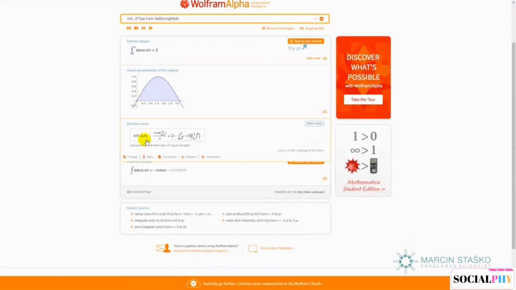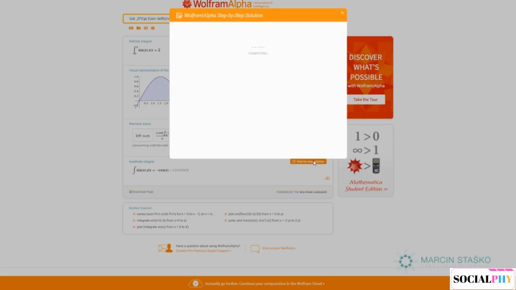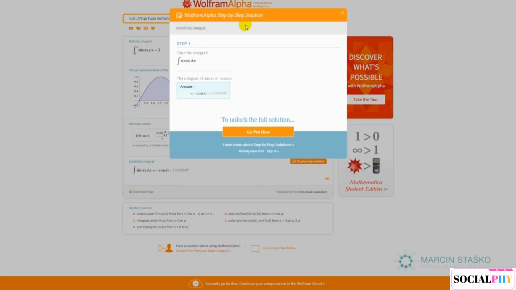You have the graph, visualization, left sum, indefinite integral. This is really useful when you learn how to solve this equation. You have the option to get a step-by-step solution. You have to buy the pro version, and you will get how to develop the calculation step by step.